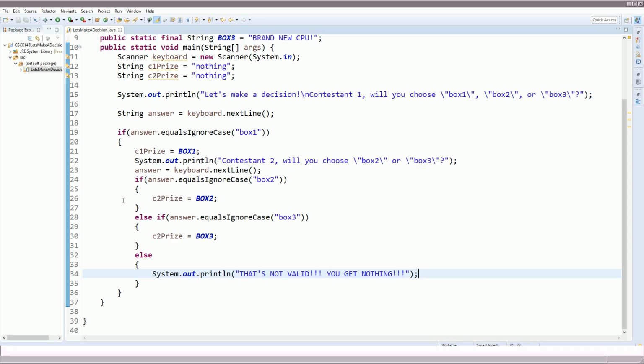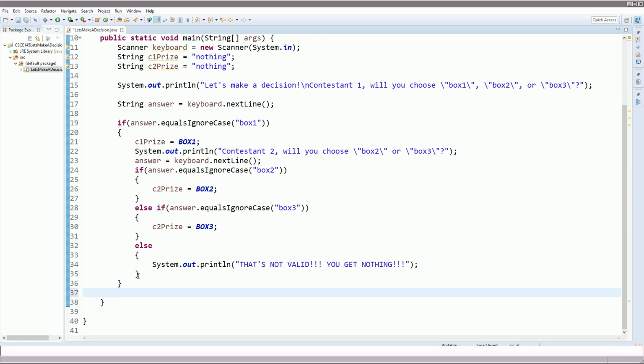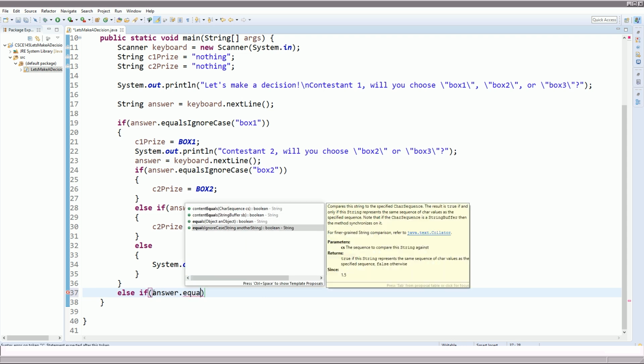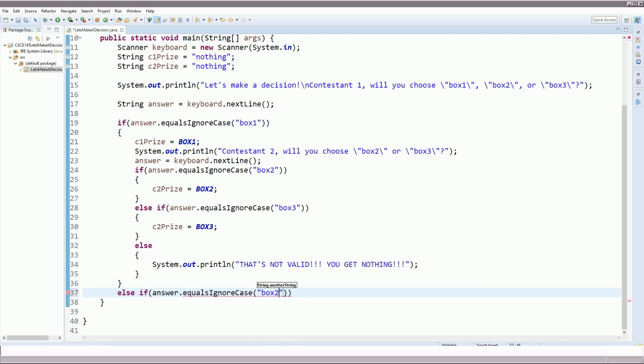Now, just like inside of here, we used an else if because contestant number 1 could only choose box 2 or box number 3. They couldn't choose both. The same thing applies with this one, with contestant number 1. So if they did not choose box number 1, they could have either chosen box 2 or 3. This means this would have to be false. So now, the body of this if statement, we enter down, we create an else if answer dot equals ignore case box 2.